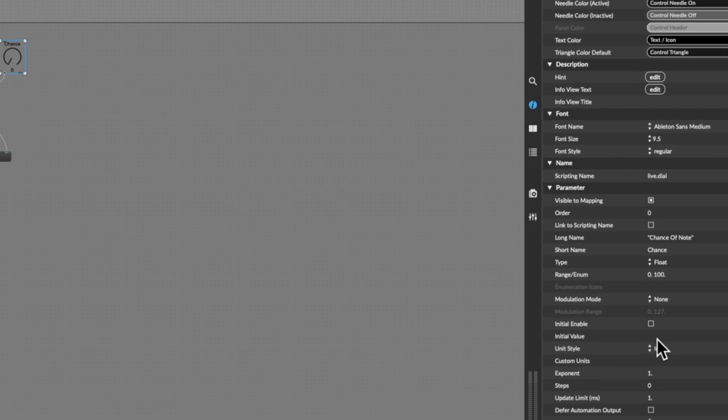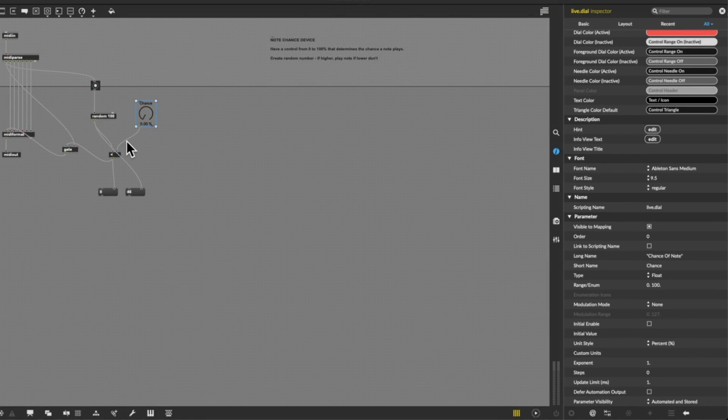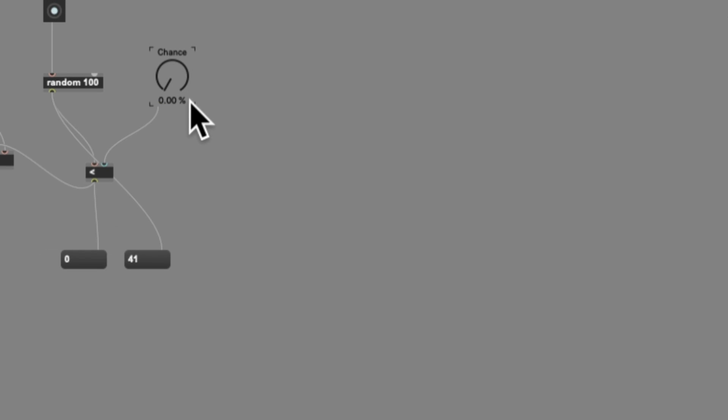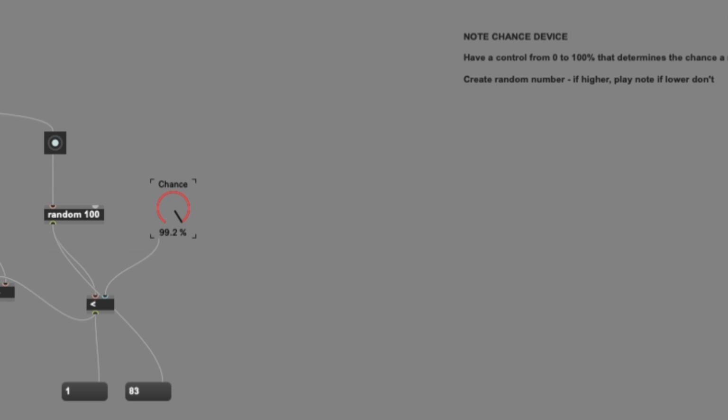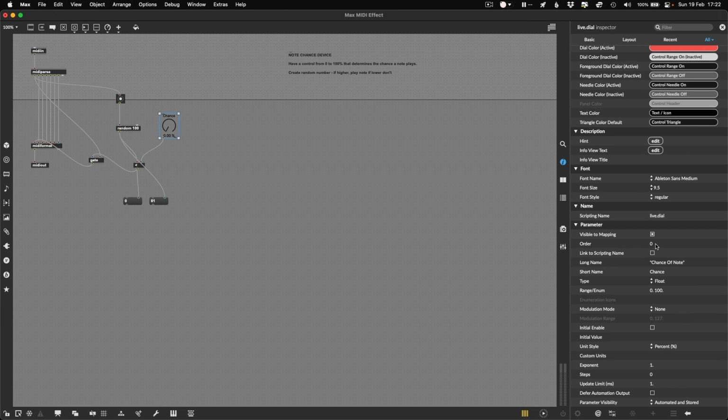Also, going down a bit further, you can do things like set the unit style. Unit style is the thing that displays after the number. At the moment, it's just showing integers, but we want this to be a percentage chance. So I'm going to set this to %. And now you'll see on that control, it's given me a percentage sign. That could be milliseconds or note values, or it's going to be different depending on the context. That's just for display. It's not going to change the kind of output that you get.